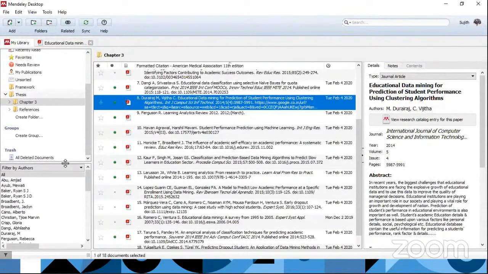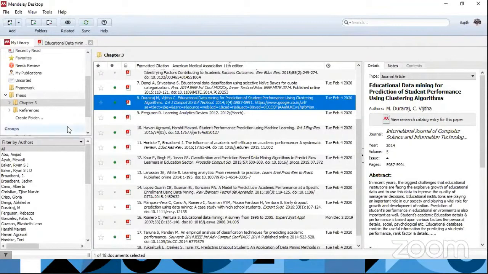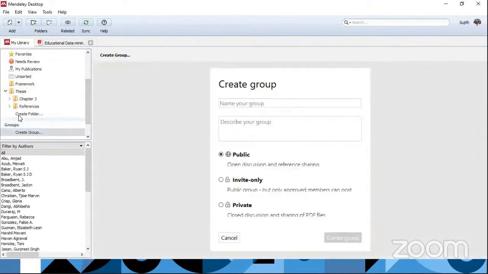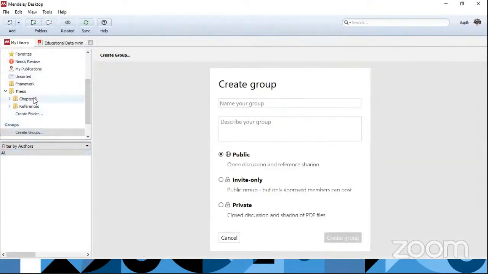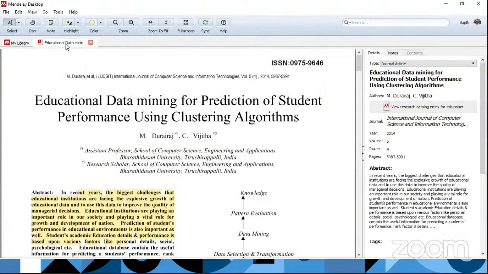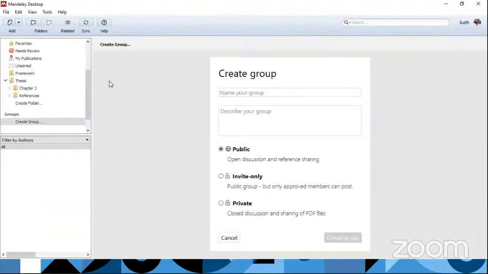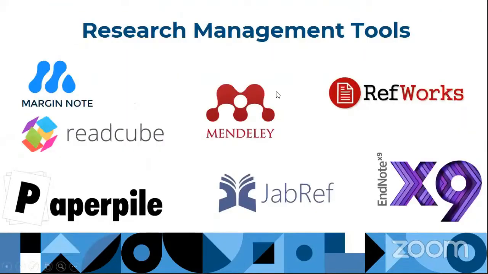And assuming you are going to have a team and different authors, you can create groups, right? With the groups, you can add authors to it. Everybody can contribute to your research. It's web-based software, so everybody can share the research work you're doing, and they can contribute to that. Similarly, EndNote, RefWorks, everything does the same thing. So use any of these tools to help you in writing your research papers.